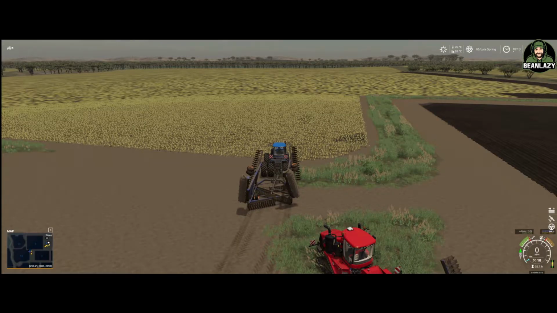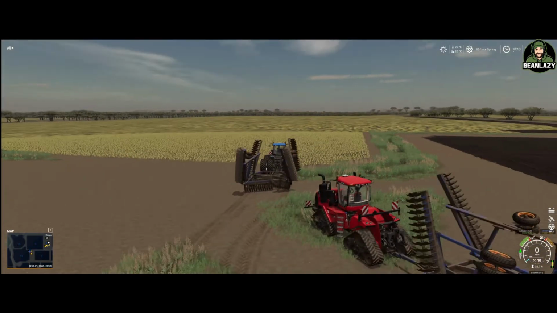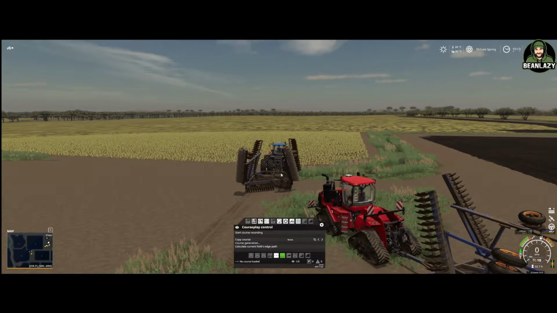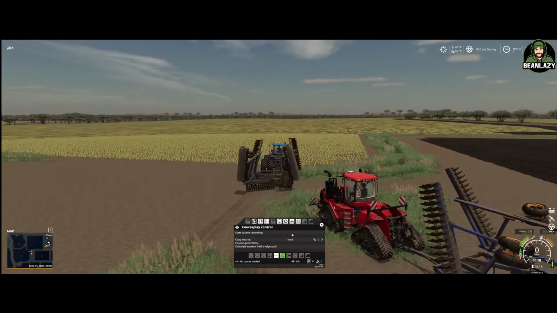Okay, guys. So now we're in the game. When you load in, you'll see a little box come up saying Courseplay is calculating field size. Just let that run through and you'll be right to go. Now, what you're going to do when you get in here, it's all set to the right mouse button by default. So we're going to right click when you're in your tractor, and you're going to get this box come up.